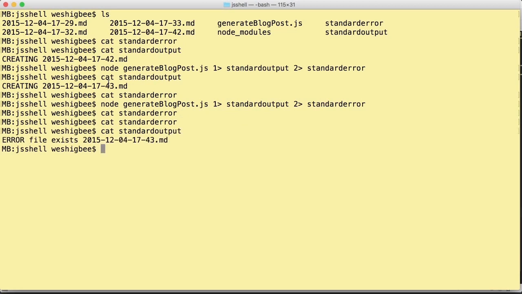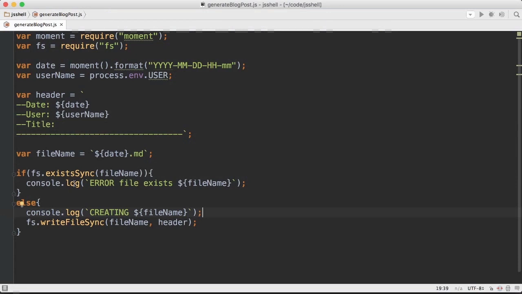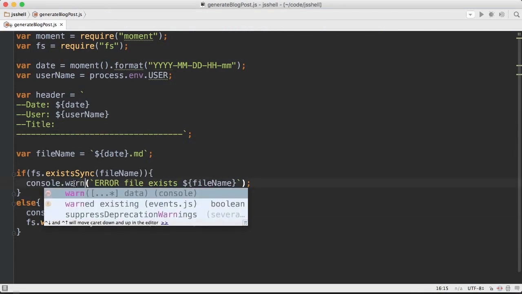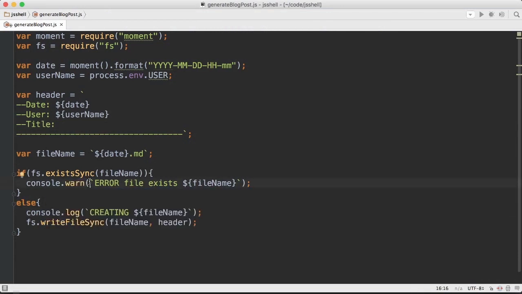Print out standard output. Okay, so in this case, even though we have an error, you can see it's still coming across in standard output, and that's because we've been using console.log the entire time. So with console.log, the output always goes to the standard output. However, if we use console.warn instead, let's take a look and see what that does. So we'll warn when the file already exists.